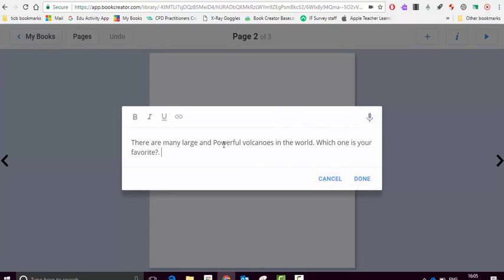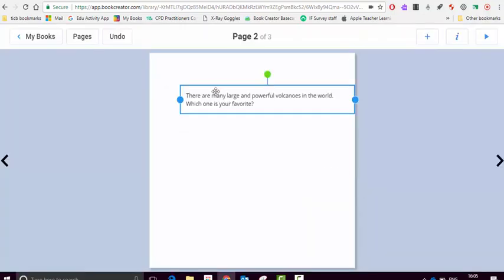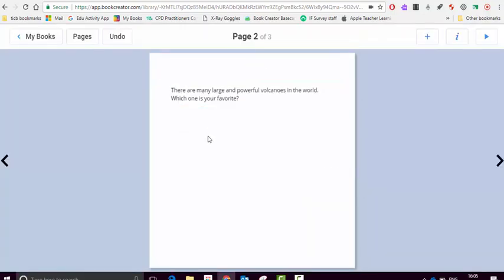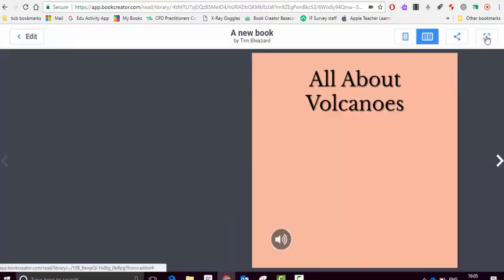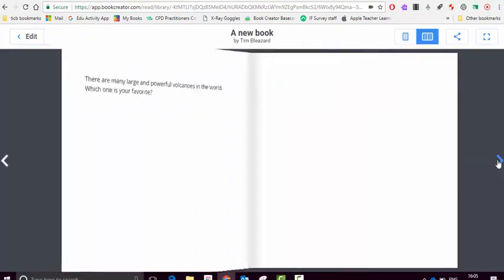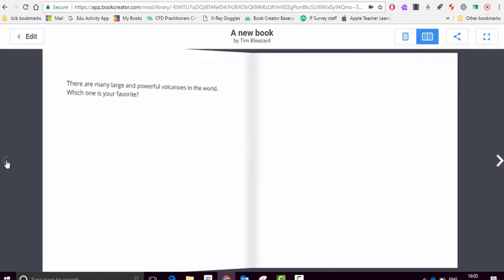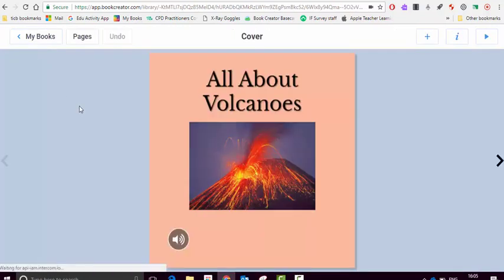So you'll see that there are some things that I just need to change in there, but that is pretty accurate. There we go. So if I put done, it will appear on the page and I can move it around and change that. So really that's a very quick guide to Book Creator. If I go back here and press this play button, it will open my book, and then I can turn the pages and I can read it like a book. So that's the book there.